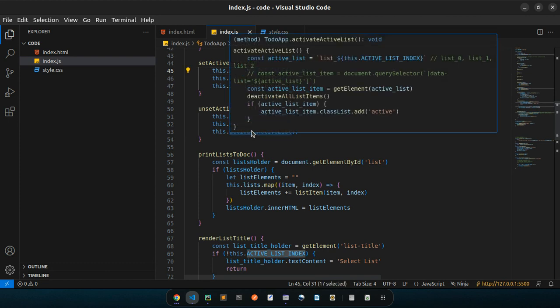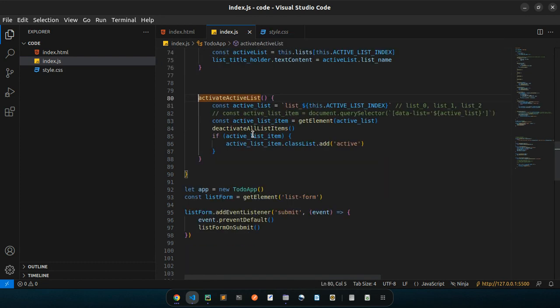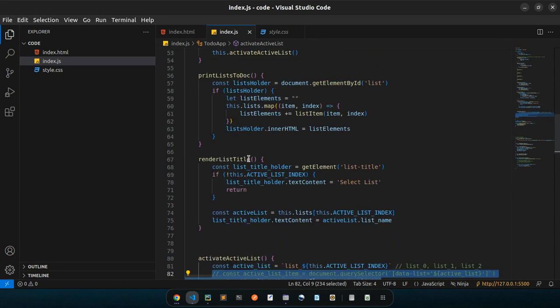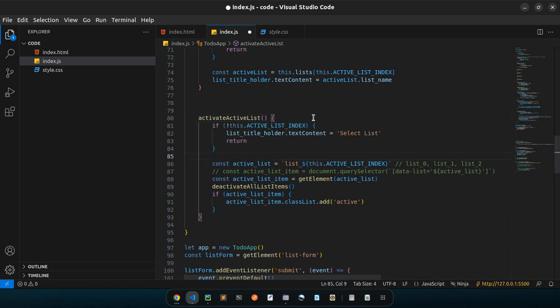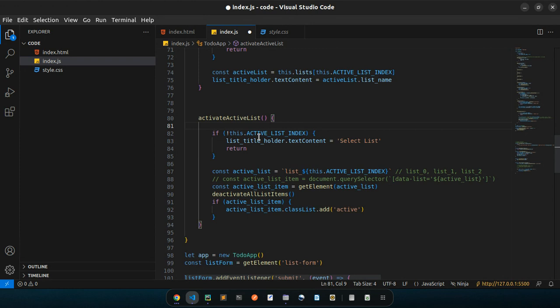So let's go to this method also and change it a bit so that it can take care of this active list index. As I said, you can use the same methodology we used on top here, like check whether this one exists, then go ahead to do something. So I'm going to do that just as the first thing on top here. Check if this dot list index is equals to null. That's what I actually mean by using the negation, that's the exclamation mark behind this list index.